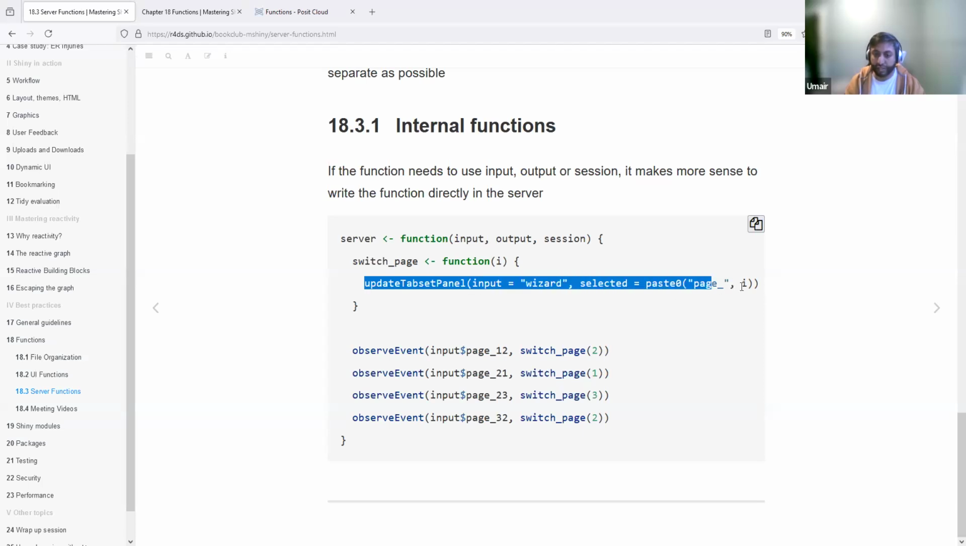So if you use this directly, you have to repeat this multiple times for each page. If you click on this button, then it will update a tab set panel and it will go to that part. If you click on another button, then it will update a tab set panel again and it will switch to another tab. That means you will have to repeat this line multiple times, depending on how many pages you have. But with switch page function, the code is now reduced, and we provide the switch page function right here, given the input, for example, an action button.